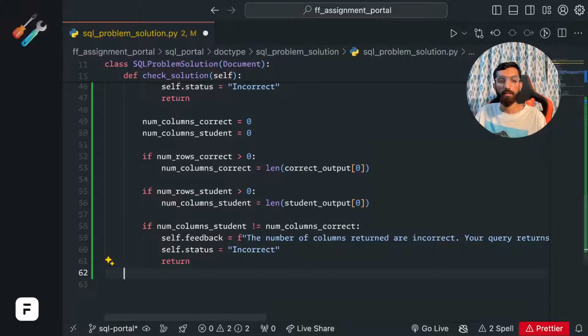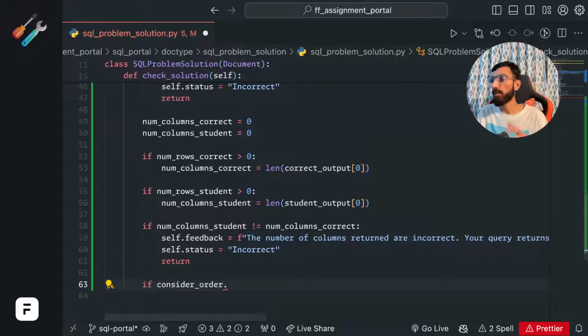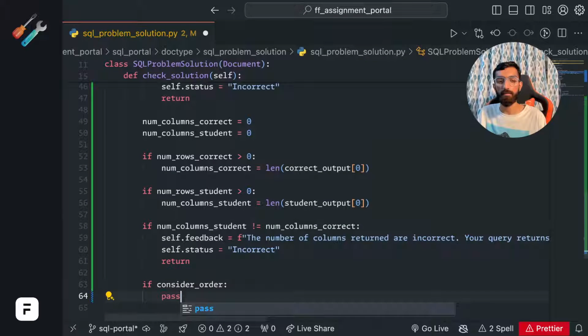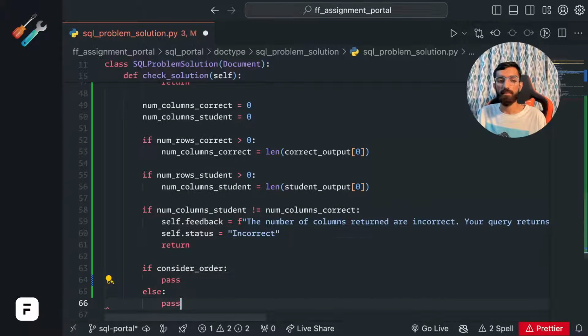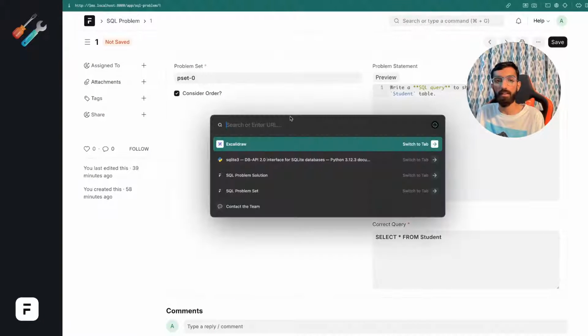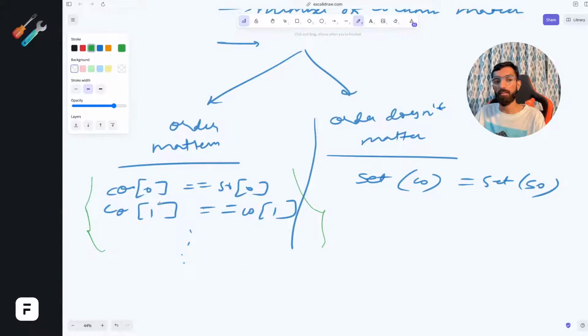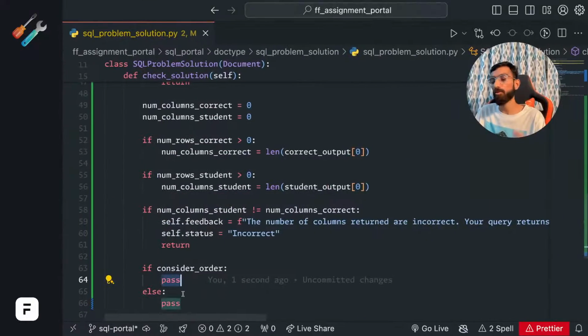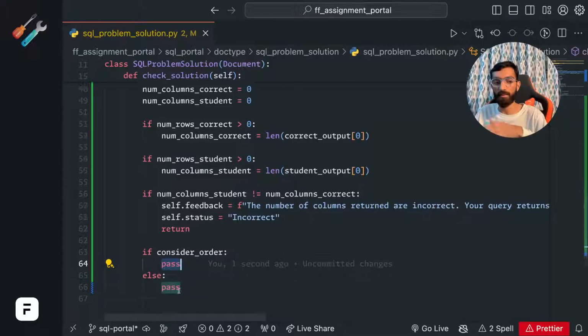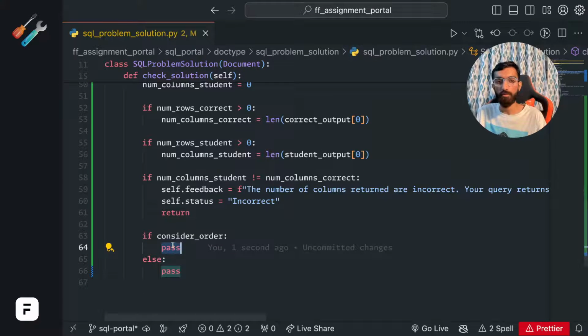And we'll come here. Very long function, but we'll do the cleanup later. If consider order, then we have to do something, else we have to do something else. As I said, there are two branches to this thing, clearly in the diagram. If order matters, the first row should match the first row, second row should match the second row, and so on and so forth.